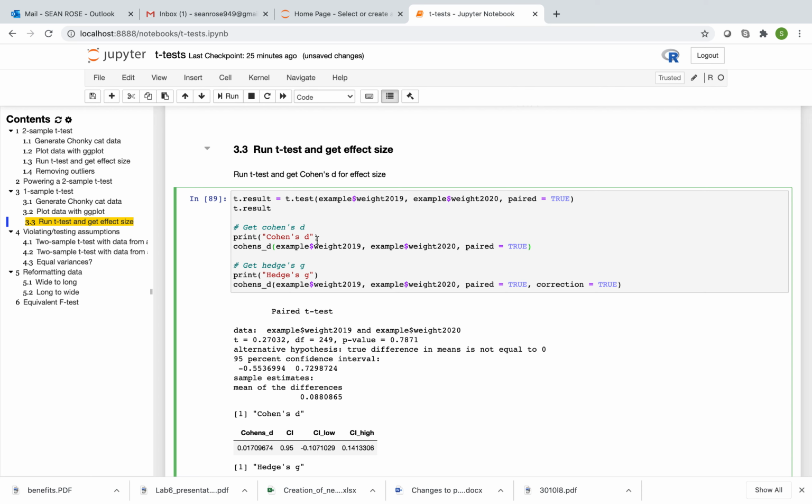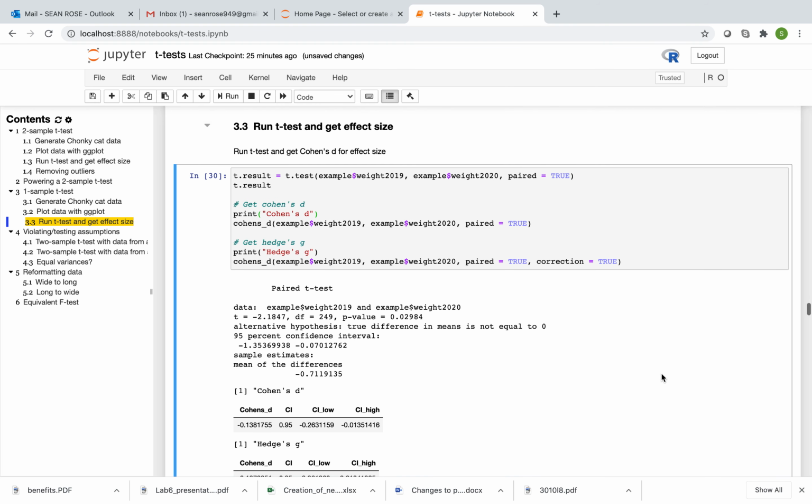You can also pass the exact same arguments, it turns out, to the Cohen's d function, so you don't have to reformat your data before running the test, and that's really just the kicker I wanted to get to. With that, I'm going to end this video.